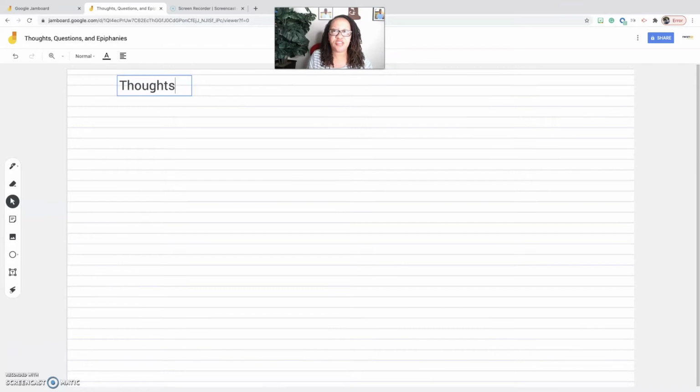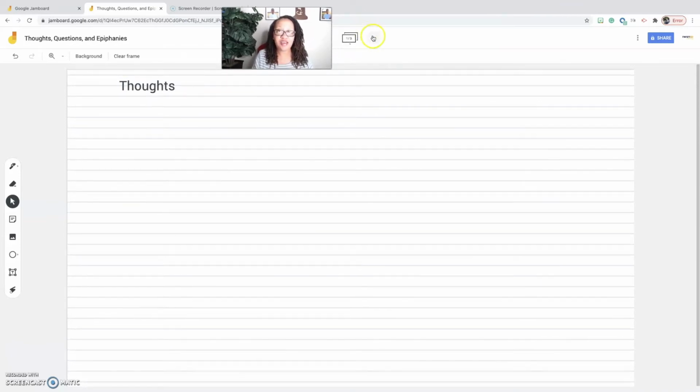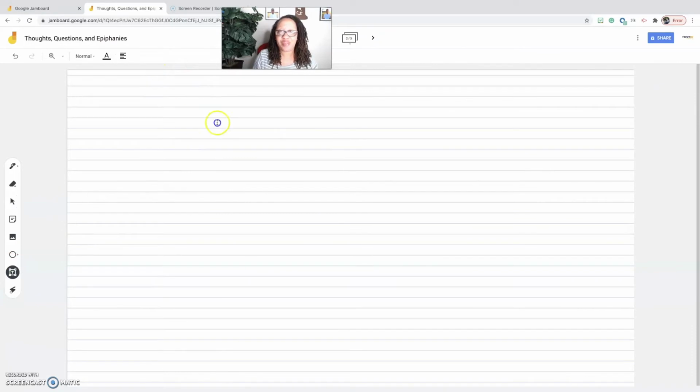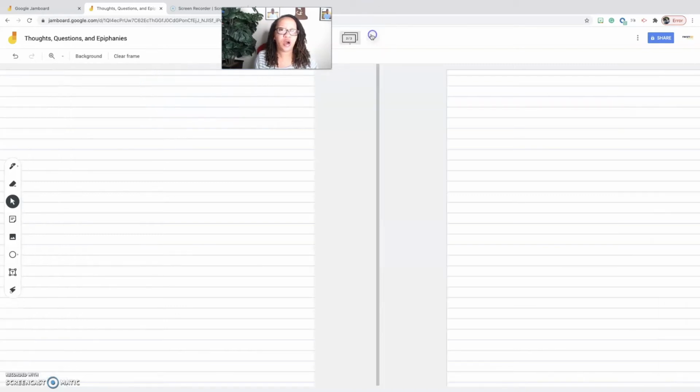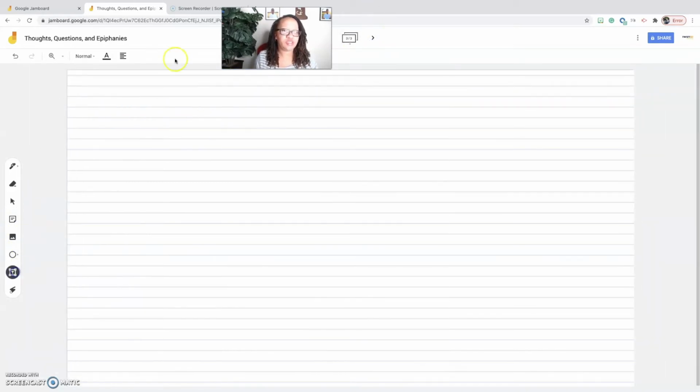And then on your second one, now I can switch in between the whiteboard feature on my desktop and the whiteboard feature on the app. And that's one of the things I love about Google Tools. So thoughts, questions here. And I am going to put epiphanies on my last one. And I'm just going to go ahead and shorthand it.